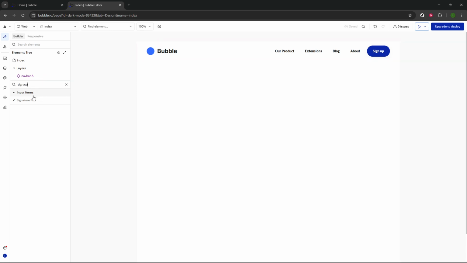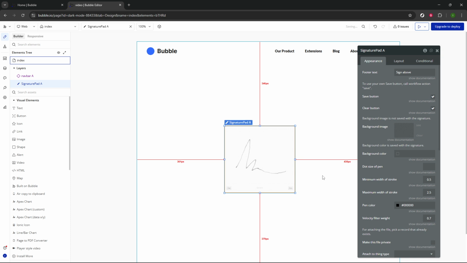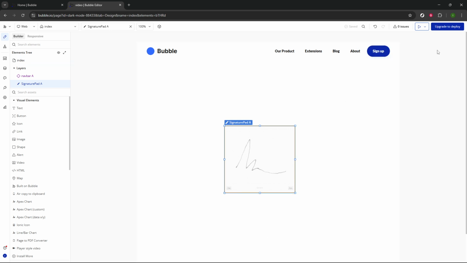Once the signature pad is in place, it's time to tailor it to your needs by creating workflows. Workflows determine exactly what happens when users interact with the signature pad. This could be anything from saving the signature to a specific user's account data to triggering other parts of your system. It's entirely flexible, letting you decide what works best for your application.